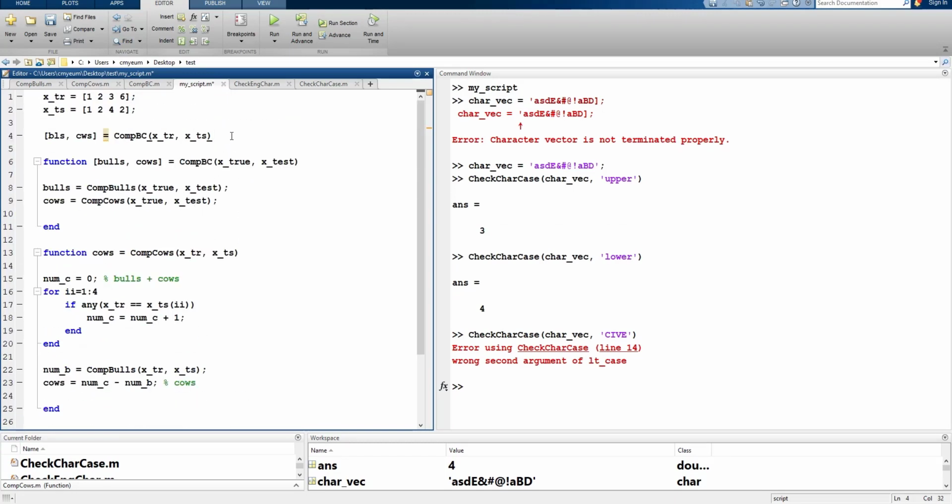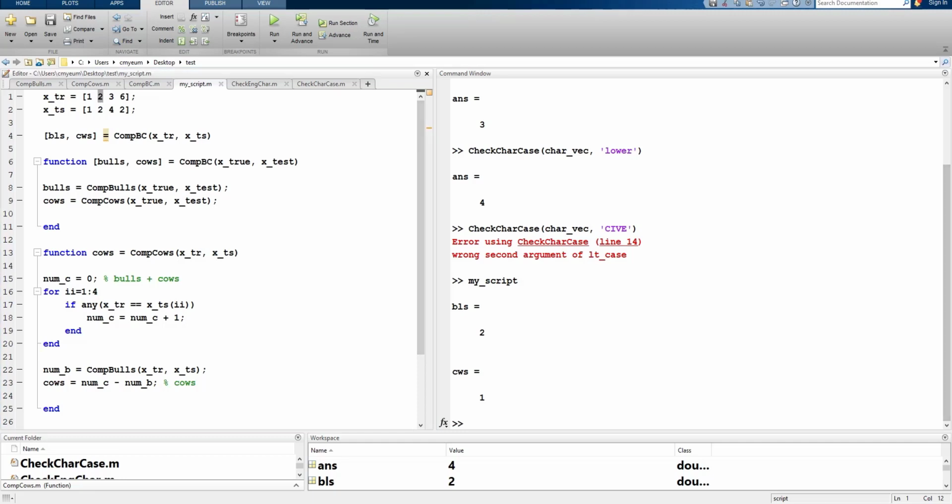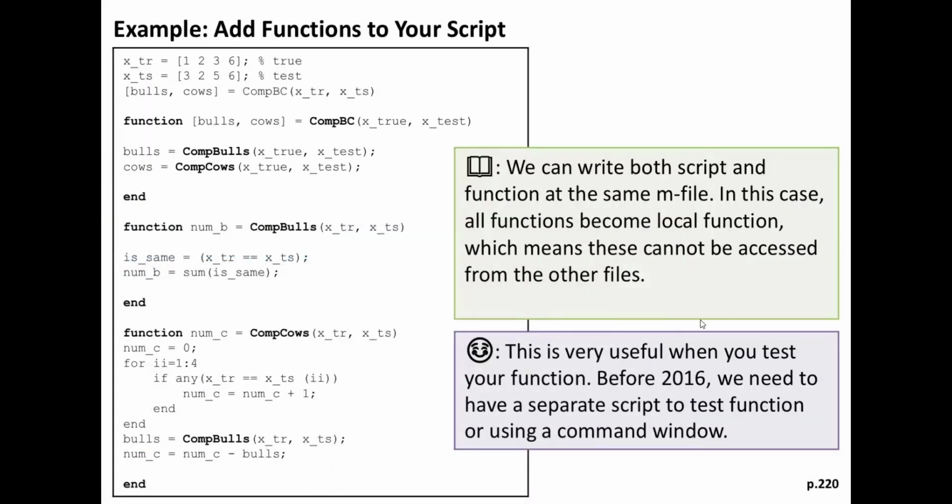Okay, so if you run it, see, this is working. What it means is you can change the testing sequence here and check the function that you design. That's a very useful feature that MATLAB has supported since 2016. Basically, you will get this kind of script. You can change the true sequence and test sequence, run it, and then check the bulls and cows here.